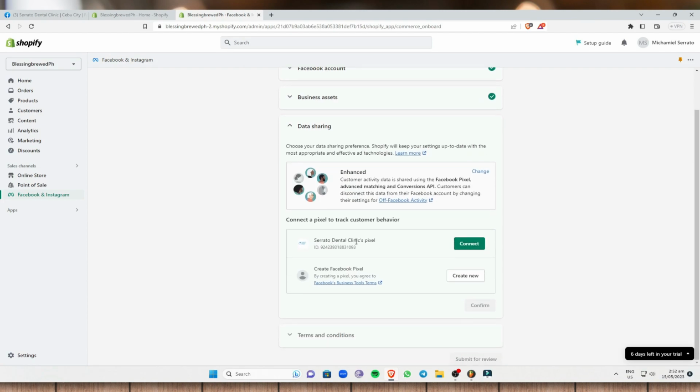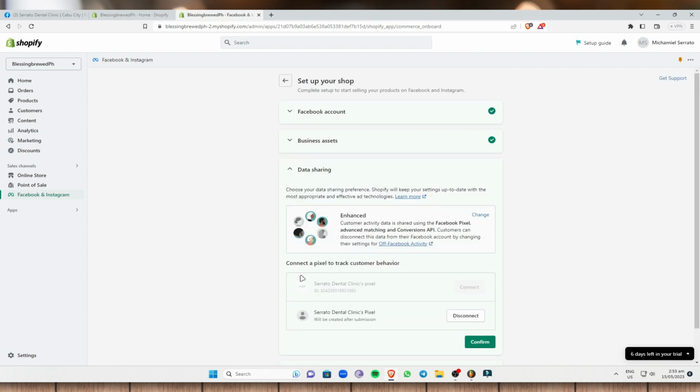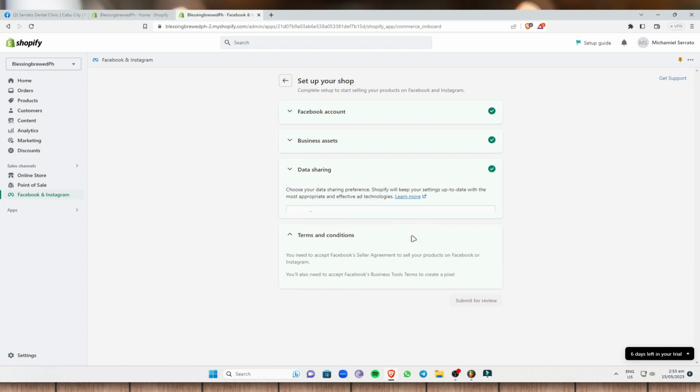And next is to connect a pixel to track customer behavior. Now a pixel is basically a little robot that tracks customer behavior. So this will be the one who will track customer behavior, whether your customers are invalidating some of your information, or some are not behaving properly well, so just like that. So for now, I'm just gonna connect right here because I already have made some pixels. So if you don't have a pixel created, just click on create new right here, just about that.